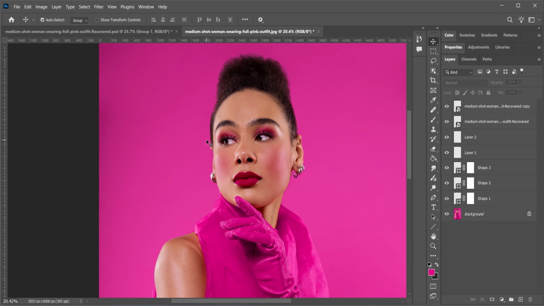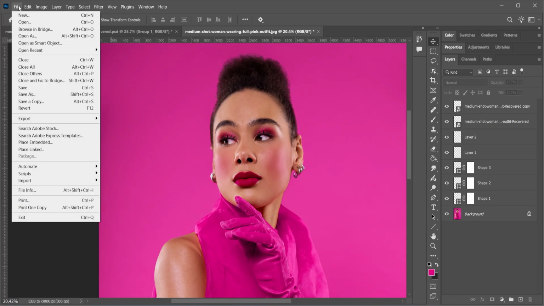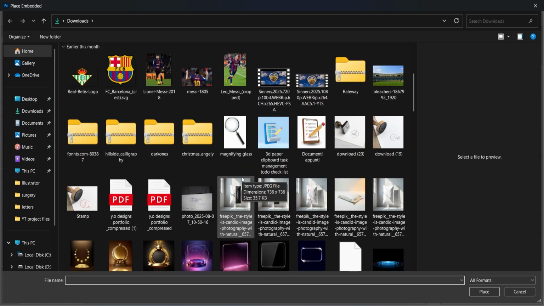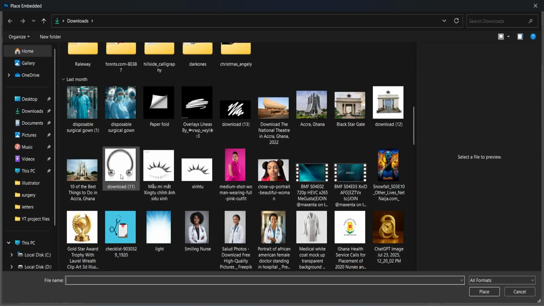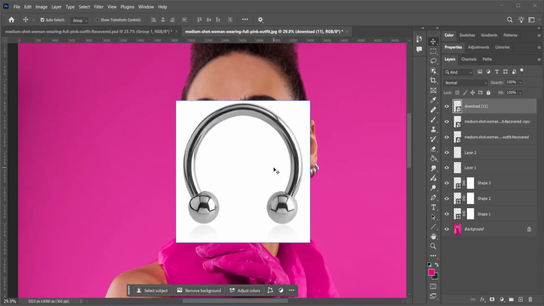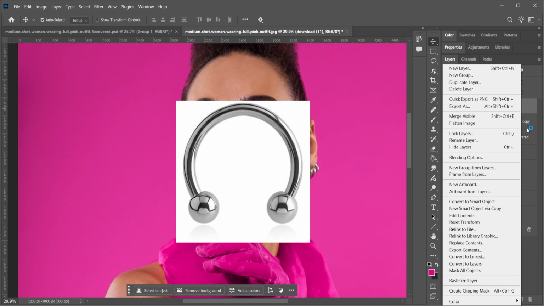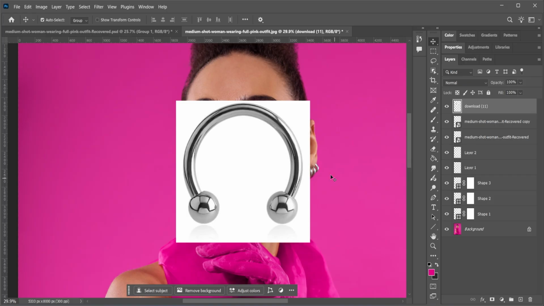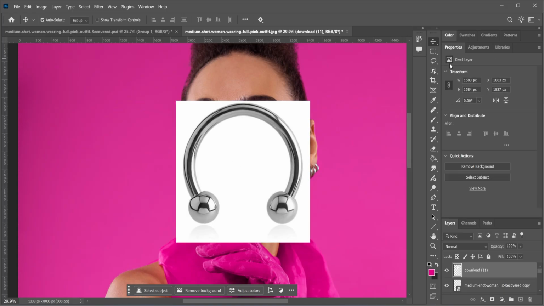So my next thing is I'll add my nose ring to it. So I'll go to File, Place Embedded, and look for my nose ring. Here it is. Okay. So my nose ring, I'll remove the background of my nose ring. Since it's white, I'll right click, go to rasterize layer, click on properties, select subject.